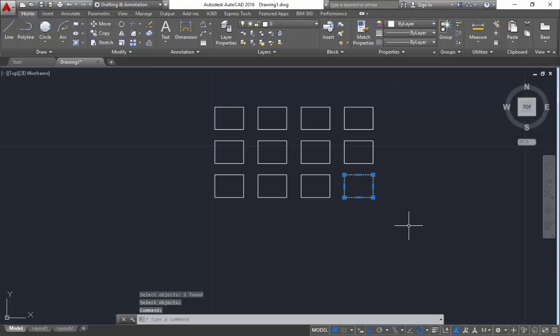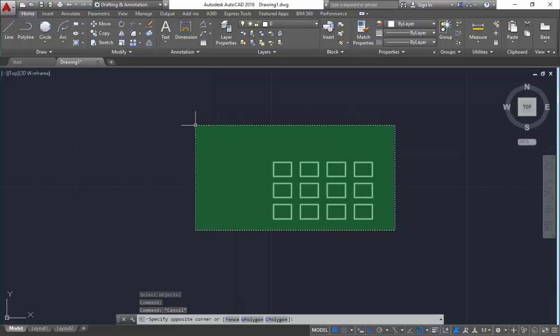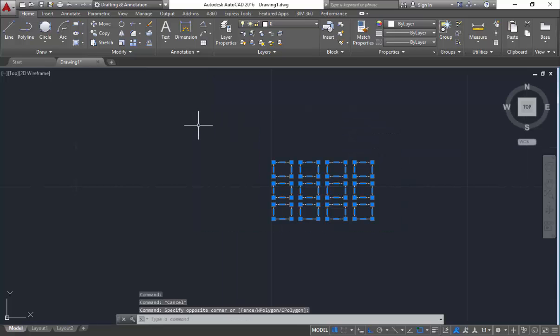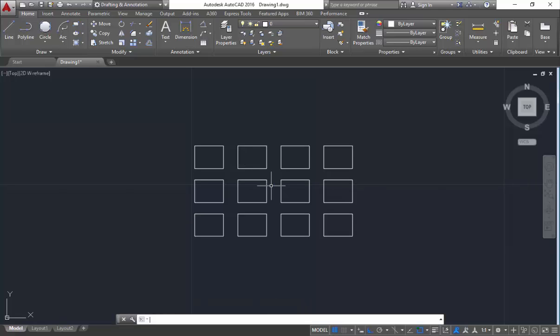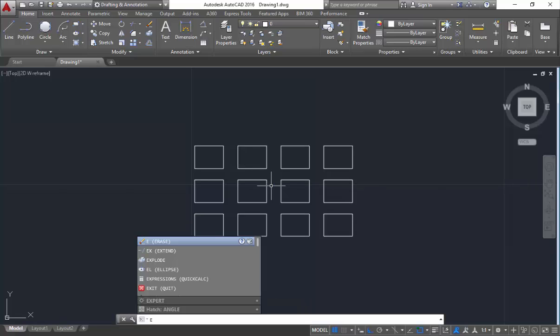The last one is erase. If you want to erase the object totally, if you want to delete the object, I can use the erase command. The shortcut for erase is E, enter. It is asking you to select the object, so just select the object over here and click on enter, and it will get erased.